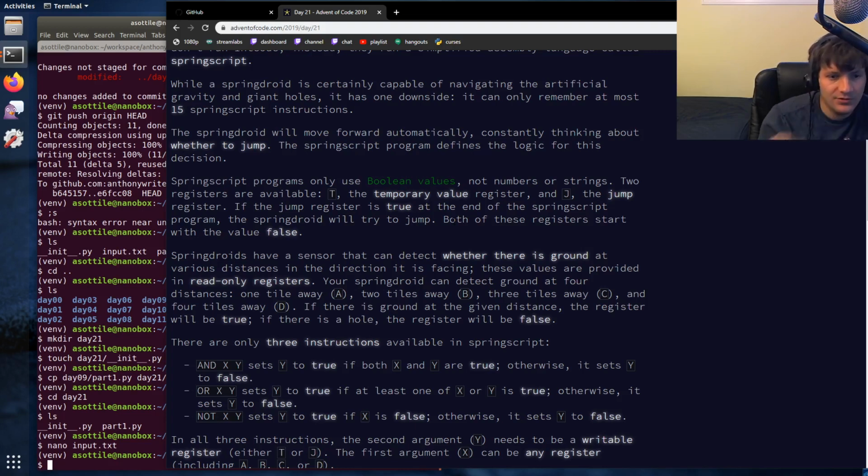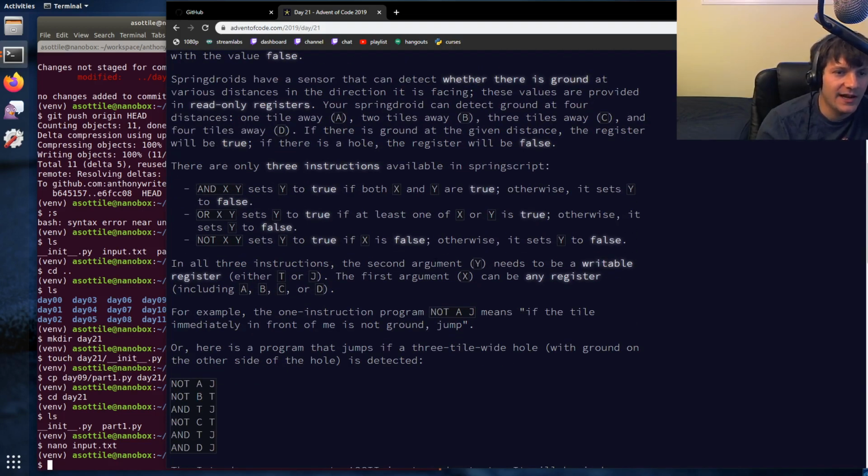Okay. There are only 3 instructions available in springscript. AND X Y sets Y to true if both X and Y are true, otherwise it sets Y to false. OR and NOT too. Okay, cool. In all three instructions, the second argument Y needs to be a writable register, either T or J, and the first argument can be any register, including A, B, C, or D. For example, the one-instruction program NOT A J means if the tile immediately in front of me is not ground, jump.